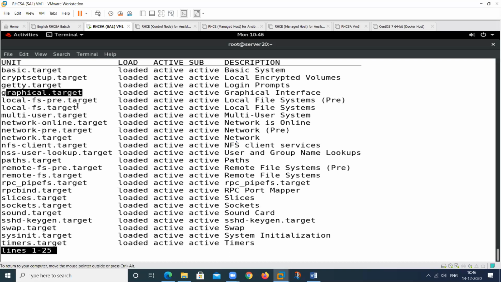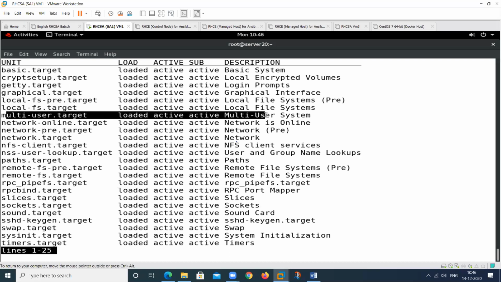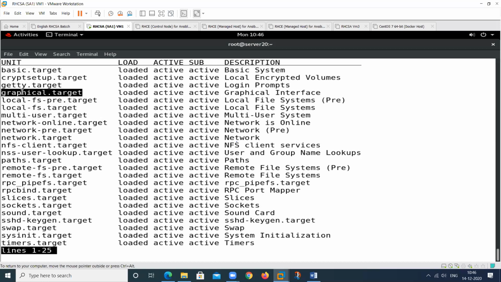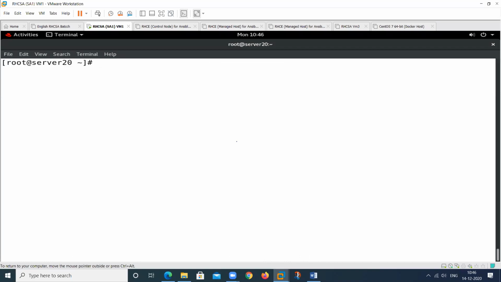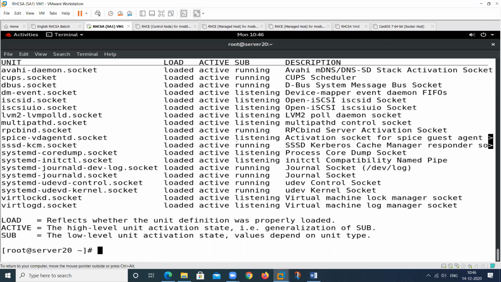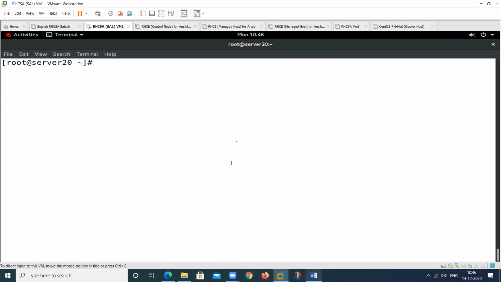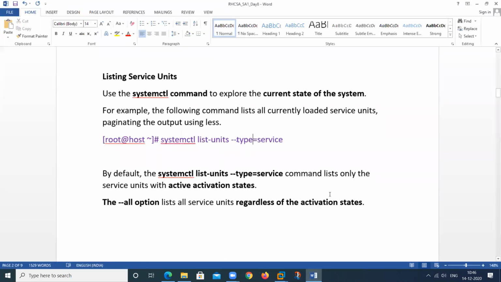If you want to change this particular mode to CLI, which target can you use? This one. This one is used for the CLI prompt. By using this one, we can move from graphical to CLI prompt. So this is all about the target, and now we want to discuss all the socket units. This will list all the socket units. So this is about how to list the units. This is the process.